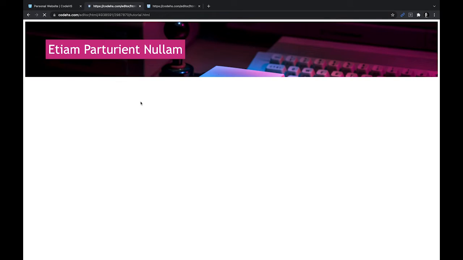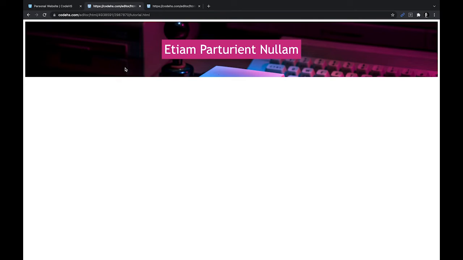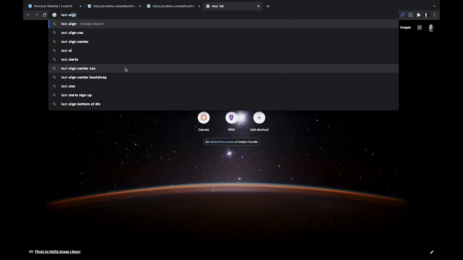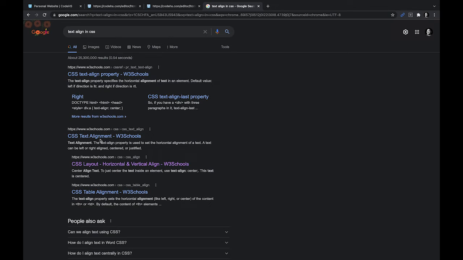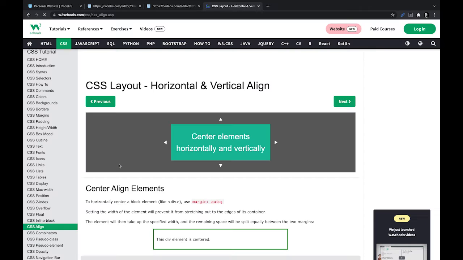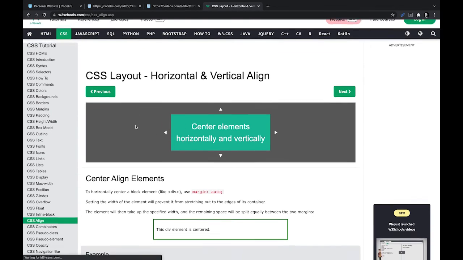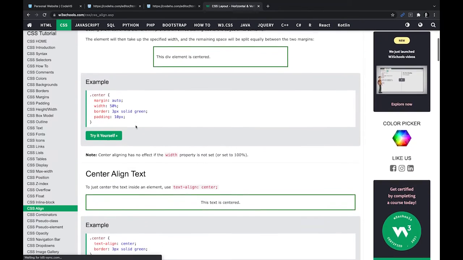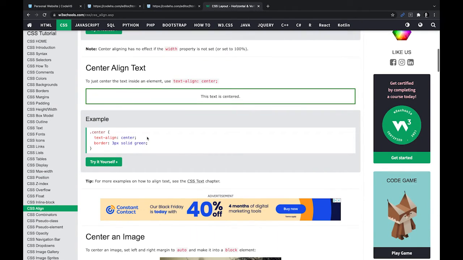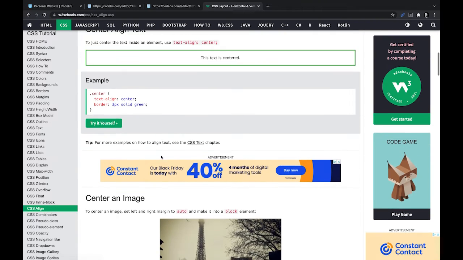If not, I'm going to show you how to look this up. There we go. So you can also, like I said, Google text align in CSS and use the web. And typically W3Schools is going to be the first one to pop up. Click on it and you can see how you can center elements. Scroll down and sure enough, text-align center. So if I had forgotten that, I can just go to CSS align and read through.